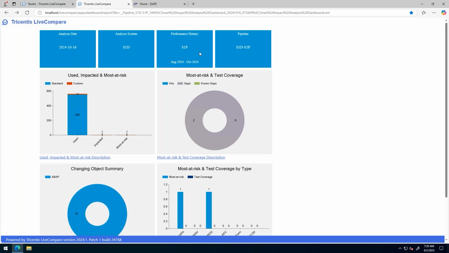We're analyzing the development system, that's where the development objects are. In production, we're gathering all the statistical data using UPL or STO3, the execution data, and then we have a pipeline which essentially just describes the systems that are being analyzed in that particular stream.